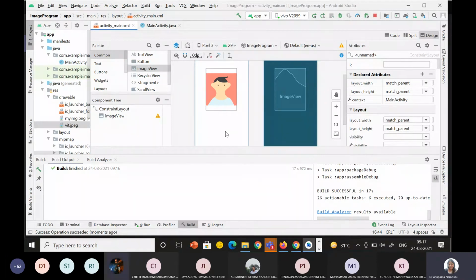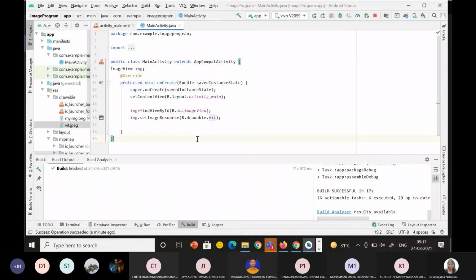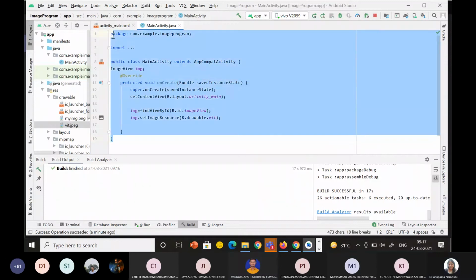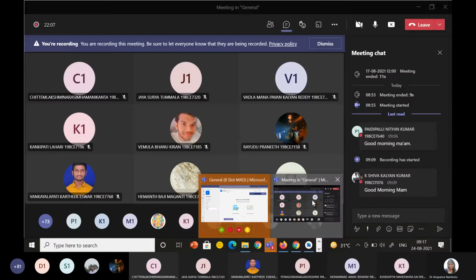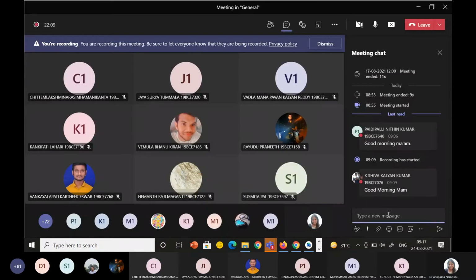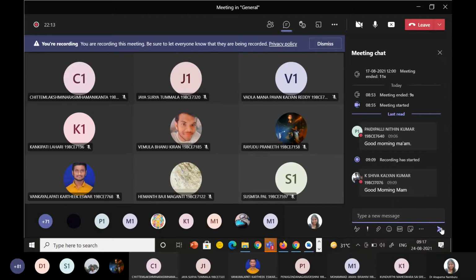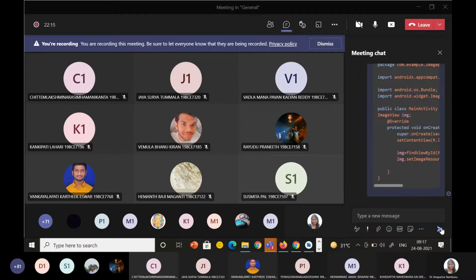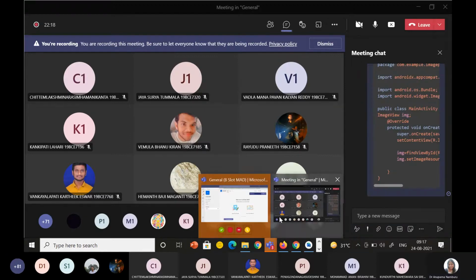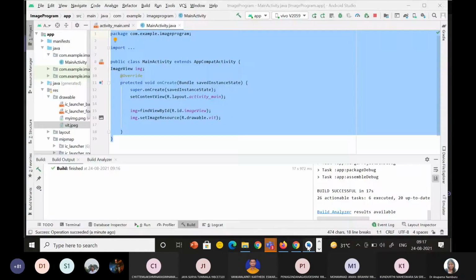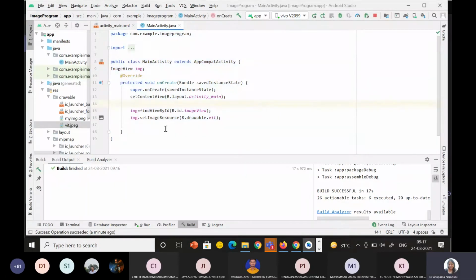Ma'am, can you show the code once more? Yes, ma'am. Code, ma'am. MainActivity.java. Okay, so this is how you need to set it. Okay, so that is how you set.